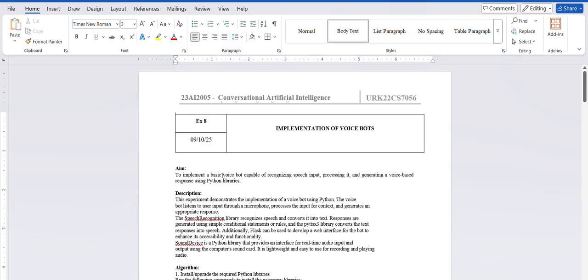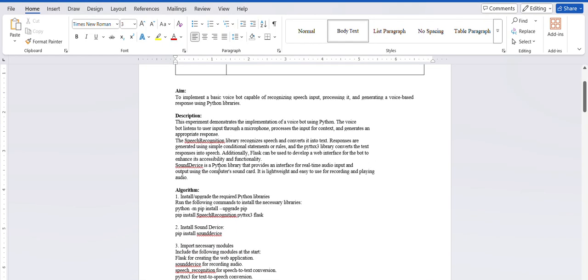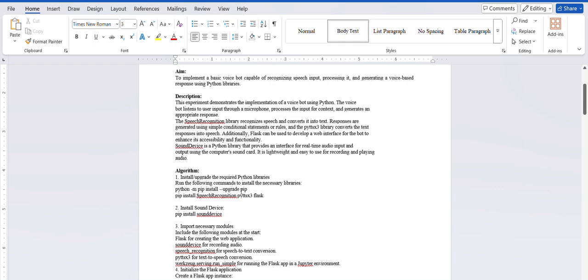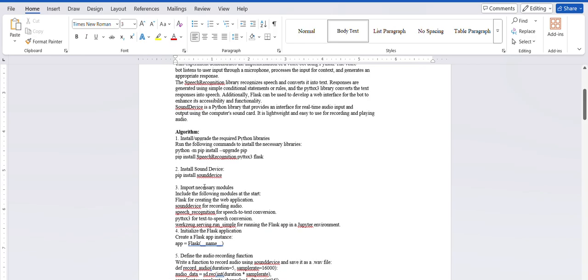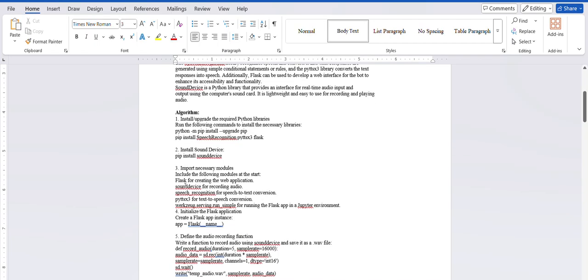To implement a voice bot, we need a speech input, process it, and generate a voice-based response by using Python libraries. So the algorithm is: we install dependencies, install a library called SpeechRecognition by using pip, then install SoundDevice to link it with our system speakers, and then use Flask for creating the web application, SoundDevice for recording the audio and sound, and SpeechRecognition for converting the speech to text.